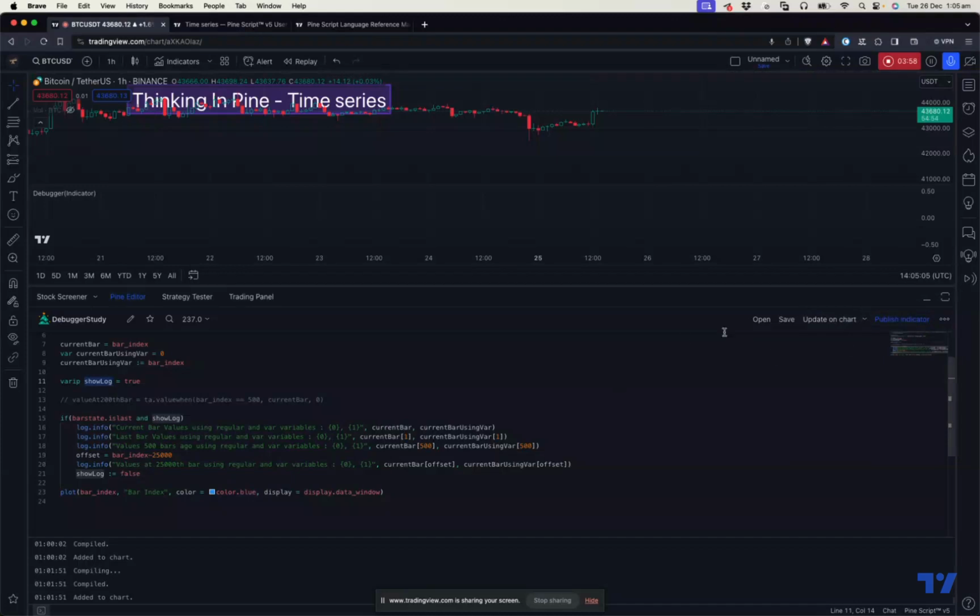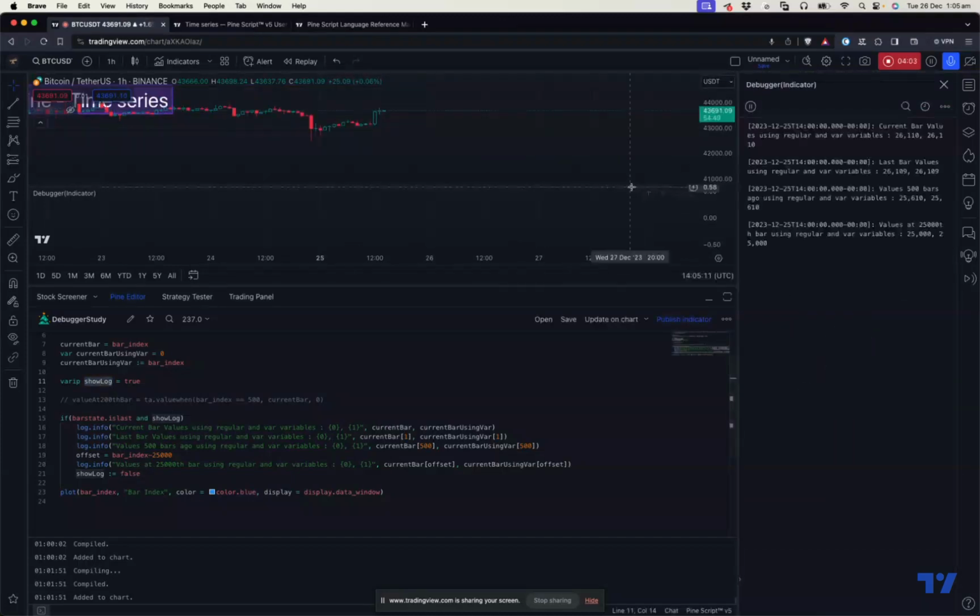So let's see the logger. In order to see the logger, what you need to do is click on the three dots here and click on Pine logs in the menu, right?